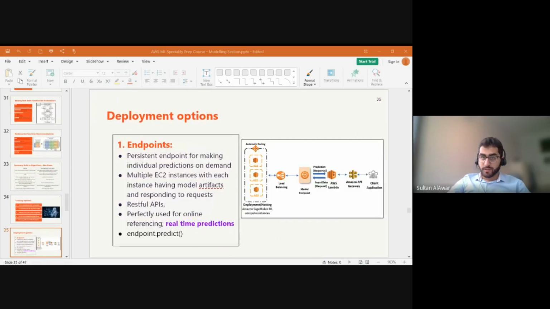Next, we're going to talk about deployment options on SageMaker, and with deployment options, we have two modes, which are endpoints and batch. Endpoints are used as persistent endpoints for making individual predictions on demand. So if we're talking about predictions in real time, we should think of endpoints. And for endpoints, we can use multiple EC2 instances, with each instance having model artifacts and responding to requests from RESTful APIs. It's perfectly suited for online inference or real-time predictions.